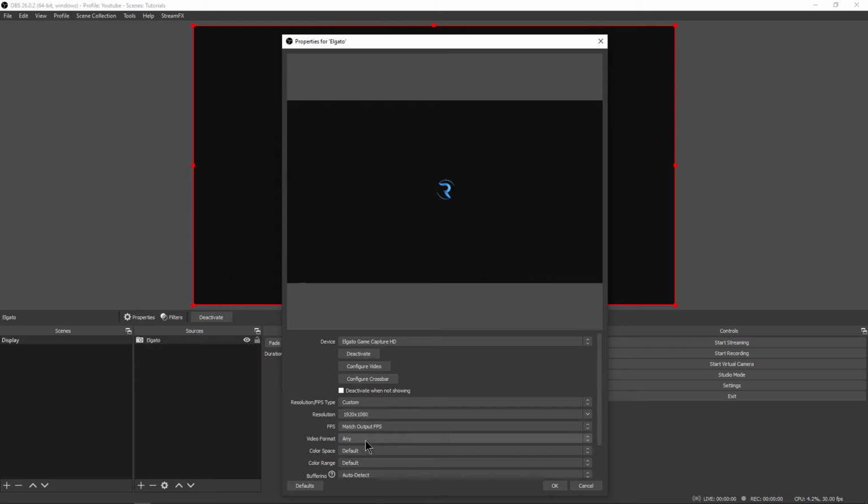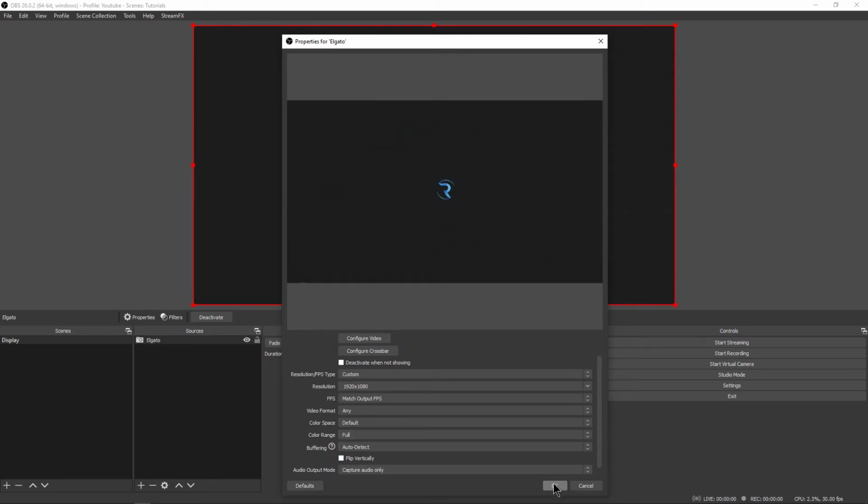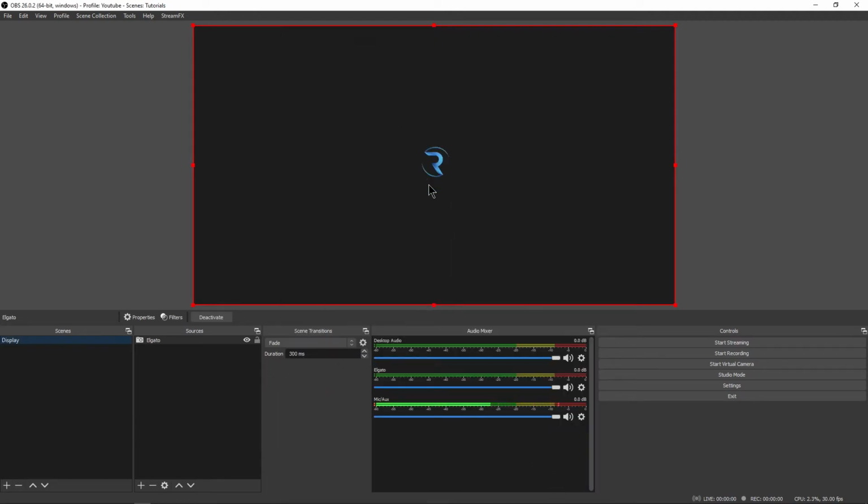The other thing I like to do is if you scroll down this color range, I like to make sure I have full color range at all times. So I choose that to be full and then just click OK. And now we have our display being captured. Remember, this can be a game, this can be a specific window, this could be one of your monitors. So whichever you choose, you should be seeing it here.